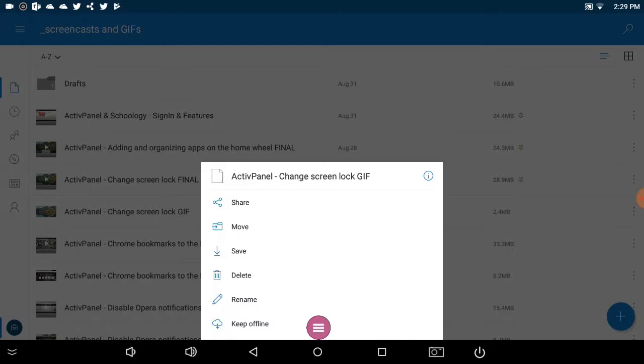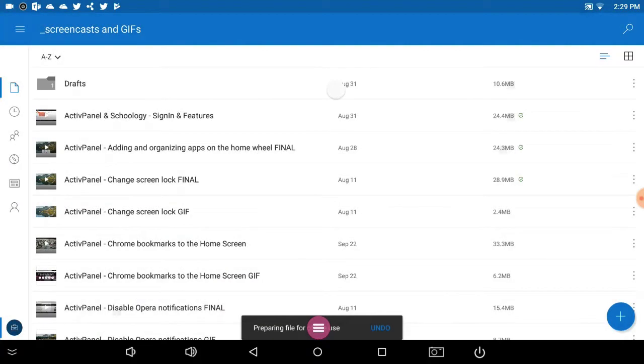What I prefer is this option that says keep offline, and that's the same terminology in some older versions of the app and in the upcoming versions. And when I do that, it prepares and saves it directly to my OneDrive app. Now I see that green check mark, so that matches the three other files I've done in the past.